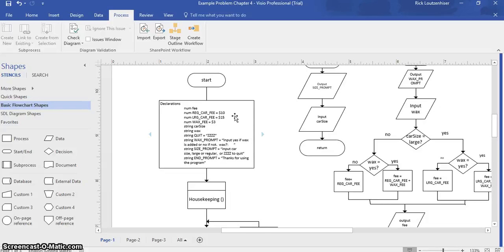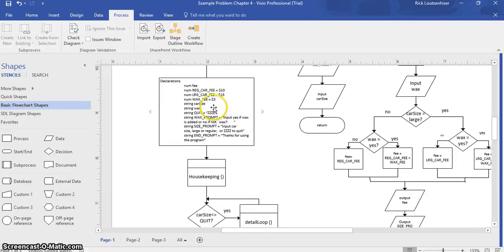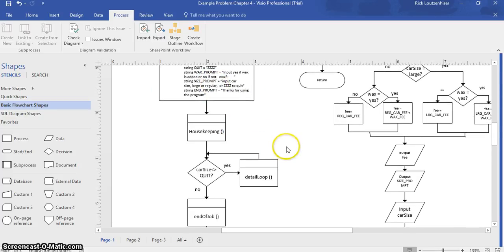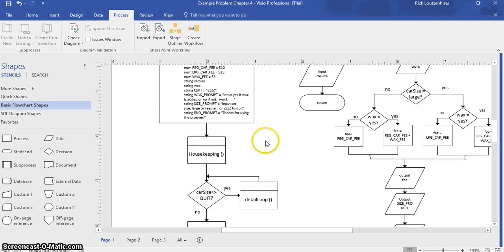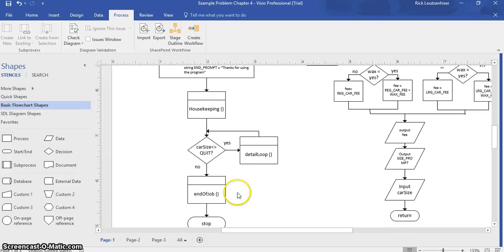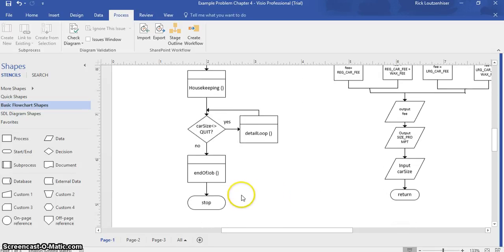Okay, so then I have another one, string car size, and so forth. So let's go through it. First, the main program is just going to be a housekeeping module, and then I will ask if the car size is quit. So in here, I have car sizes either large, regular, or quit, which is ZZZ. And if it's yes, it is not equal to quit, then we keep going around and getting data and bringing it through. Alright, it'll go to the end of job and stop.